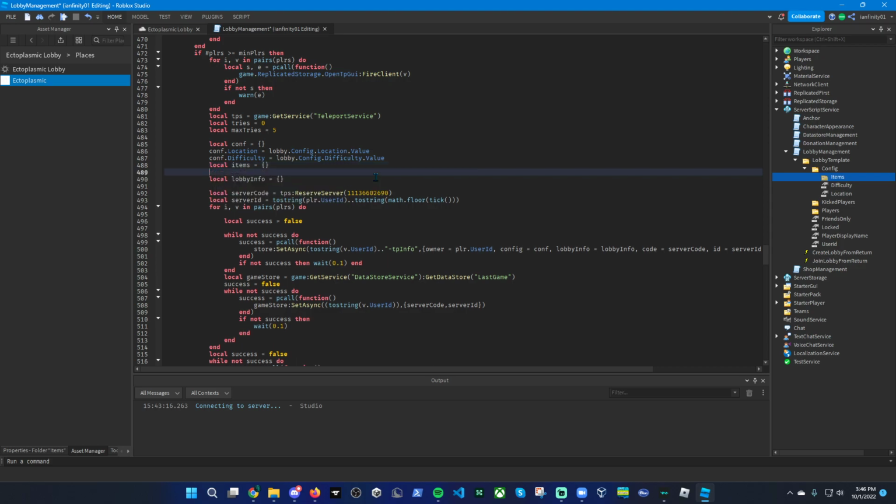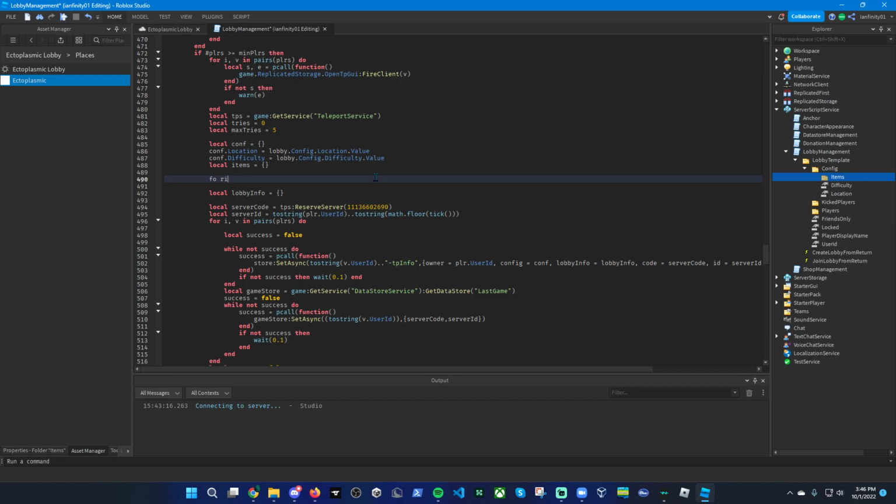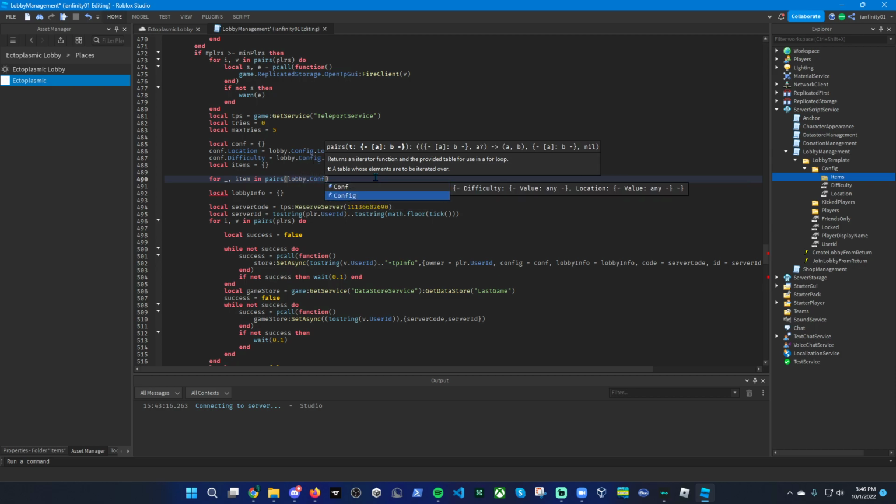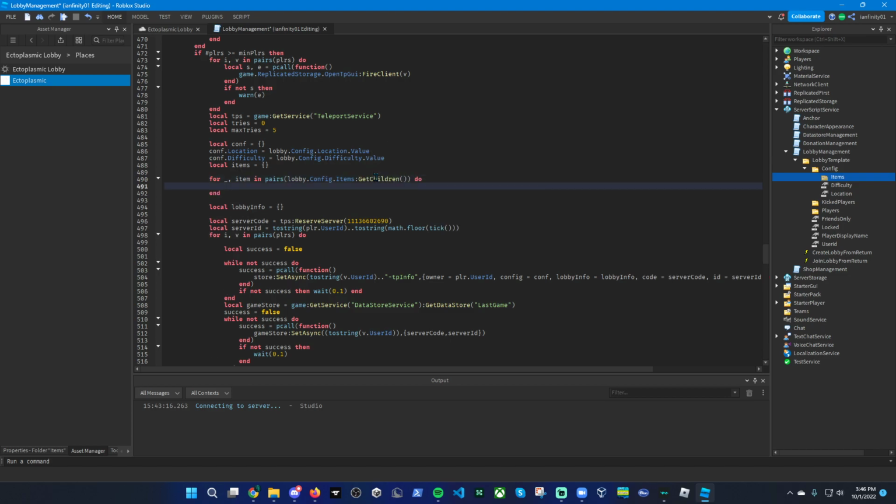Items is this. I'll say for item in pairs lobby.config.items:GetChildren() do table.insert items. You know, I'm going to do items[item] is equal to item.Value. Oh, it's item.Name. Okay, so that will store it in there.